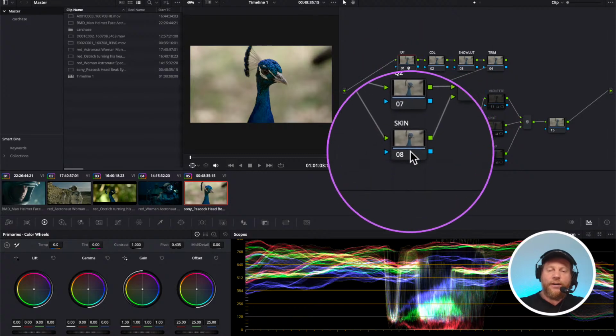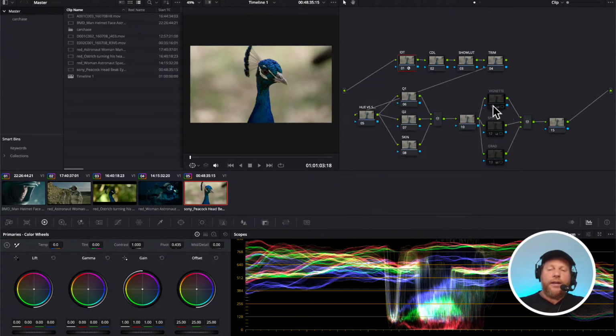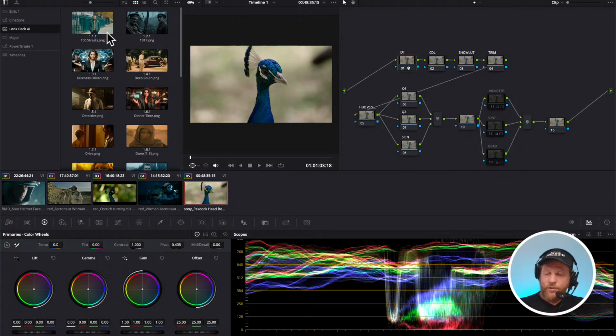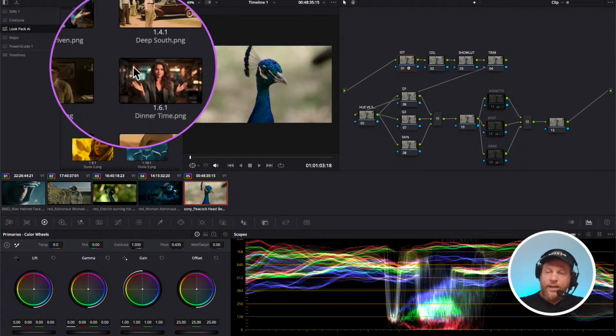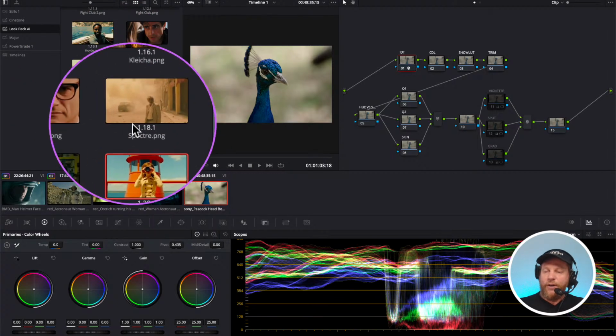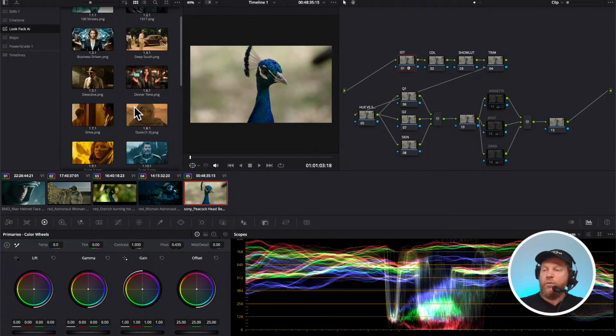Here are some qualifiers. Here is a skin qualifier. And here I have windows. But let me just show you how cool it is now. When you download the look pack, you also get basically these power grades. You see all the looks, all the EXO ones are saved as power grades, and you have also visual reference to them, which is really cool, right?